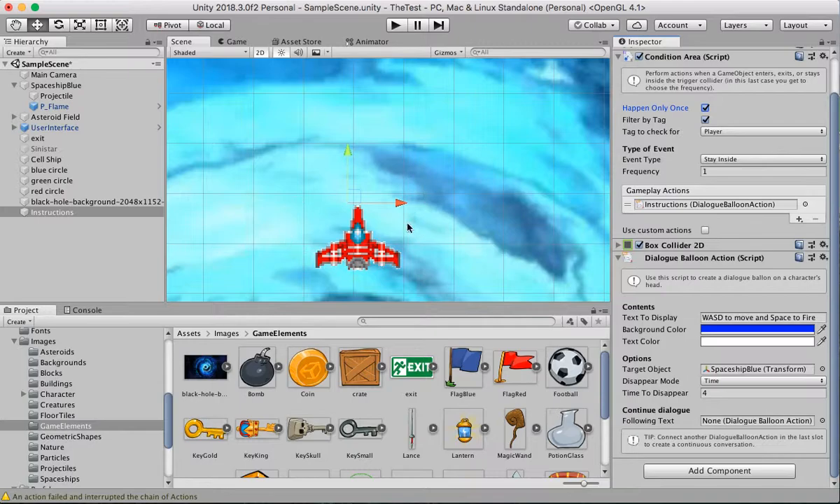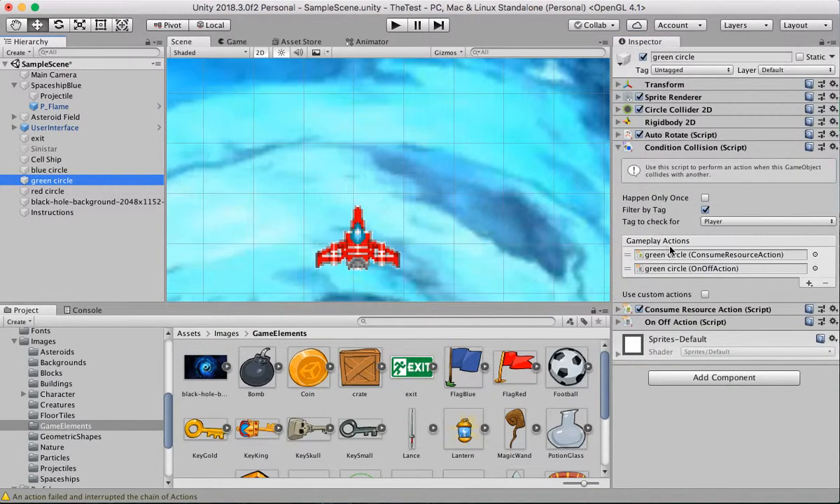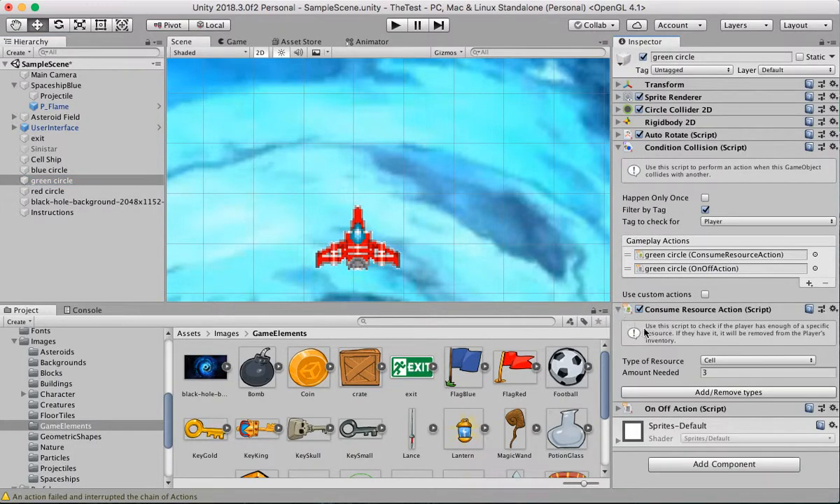Now obviously you can put whatever you want inside this box. I just put some instructions on how to move your character around. Then we're going to click on the green circle. If you remember, we need to collect a certain amount of cells, and that was under the consume resource. We need to collect 3 cells to activate the shield.